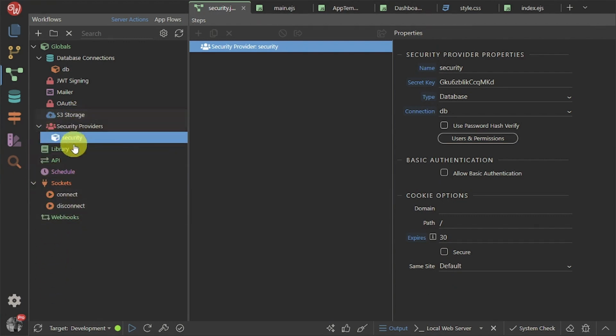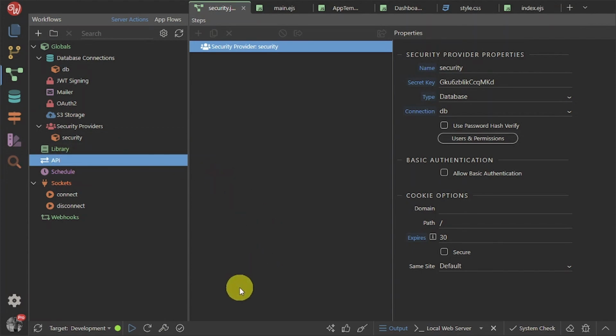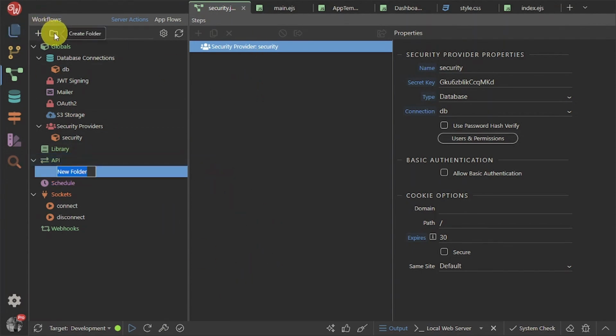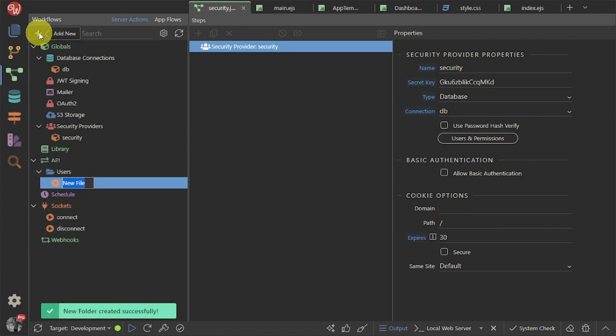We will start creating our API actions. Select API in the Server Actions panel. Add a Users folder. Add a Sign Up API action in the folder. Make sure all your API actions names don't have spaces.